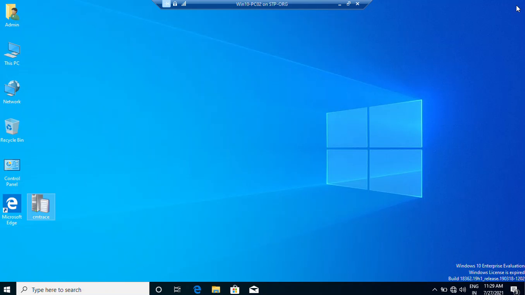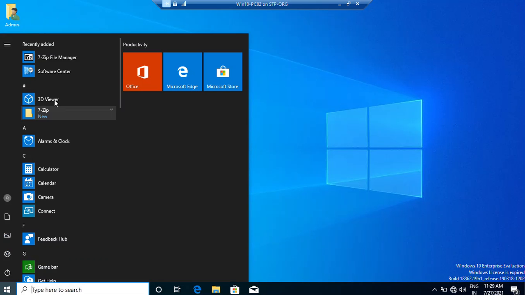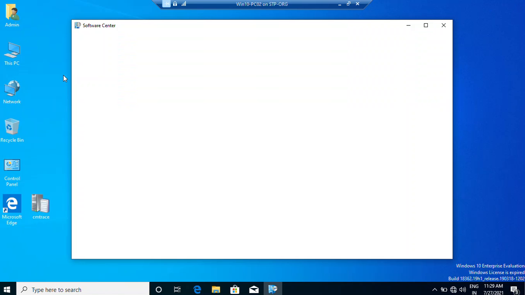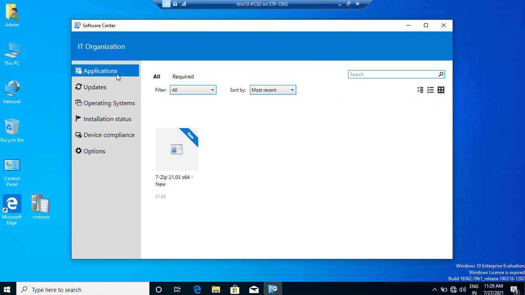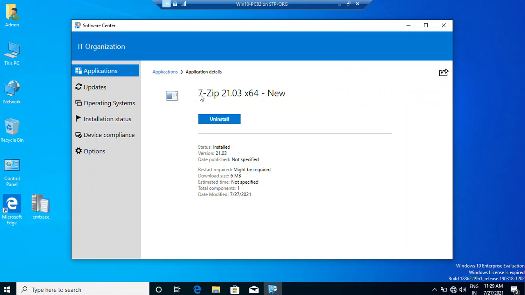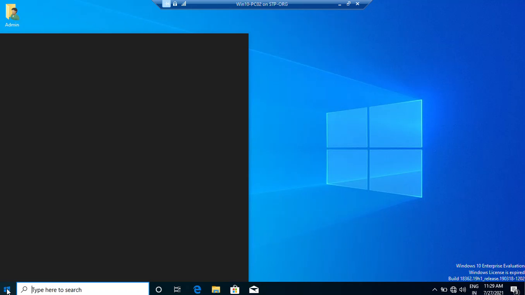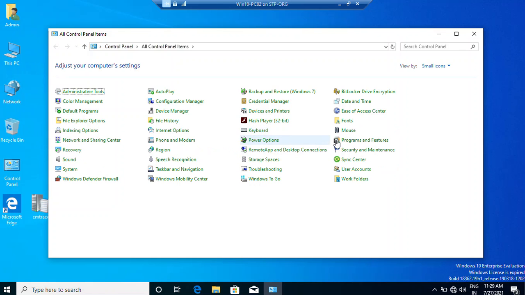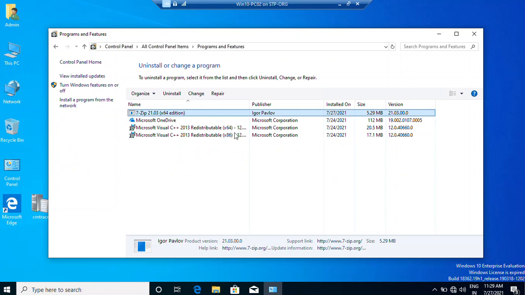So now just open the software center, it should be there, application. So yeah, now you can see that we have 7-zip 2103 64 new, so it's already replaced. We don't need to install it, it will automatically install. So now let's again verify this. Control panel, add remove programs. So here we go, 7-zip 2103. So earlier it was 1900.